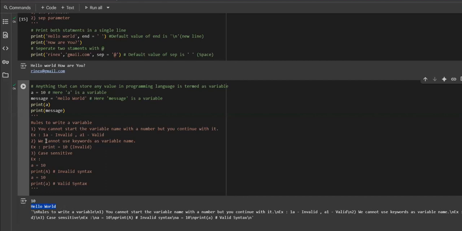Okay, so there are some rules to write a variable. You cannot randomly write a or message, you cannot randomly write anything you want. We have some rules to be followed. So what are those rules? See, you cannot start a variable name with a number, but you can continue with it.